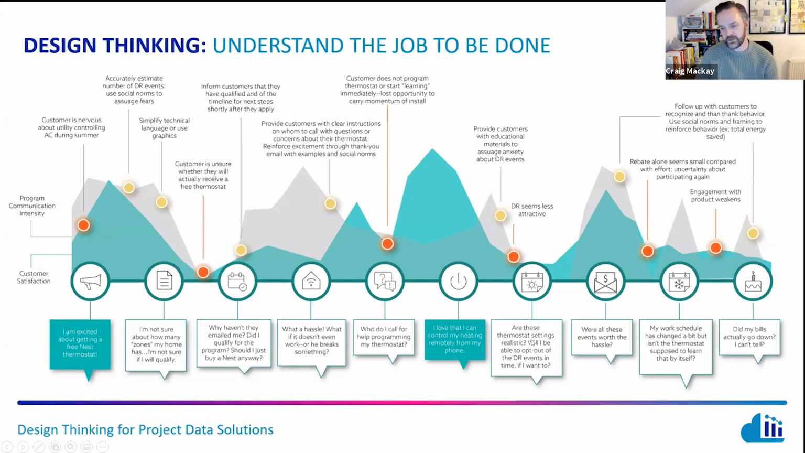I could do this. Oh, wait a minute. What was the settings? Actually, was this worth it? Oh, my schedule's changed. I'm going to have to go update, learn all the thermostat again. Did my actual bills go down in the end? And that's a job to be done. Actually, someone was really implementing this to hope that they could have lower utility bills because they've got more efficient heating. That's the job to be done.